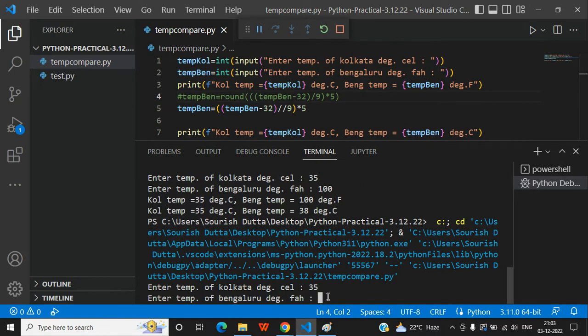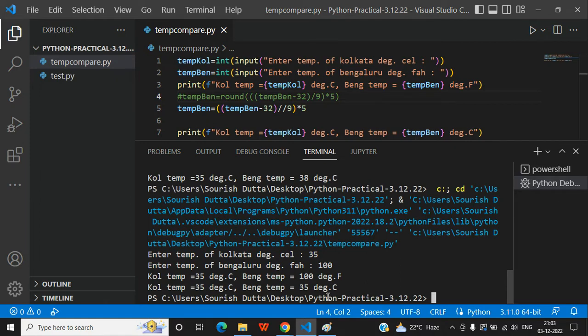So assign 35 and 100 for this. See here, integer division. See, this output you are getting by doing the integer division. See, much different value, na. When the temperature was rounded out, it was giving 38. Now it is giving 35. So 3 degree of difference. Why is it showing so? Can anyone guess?